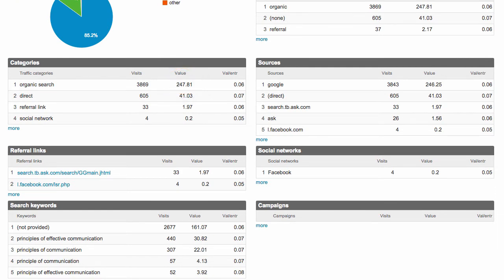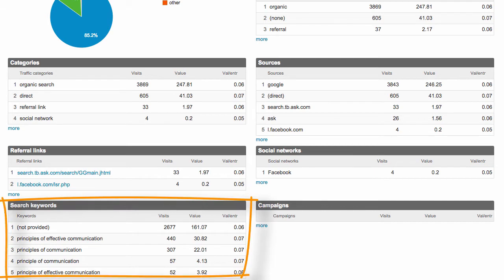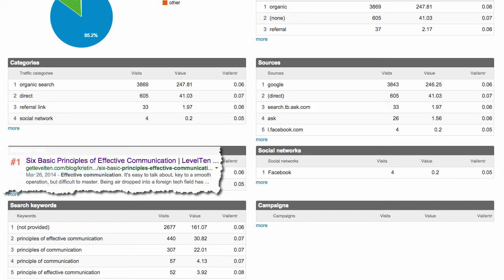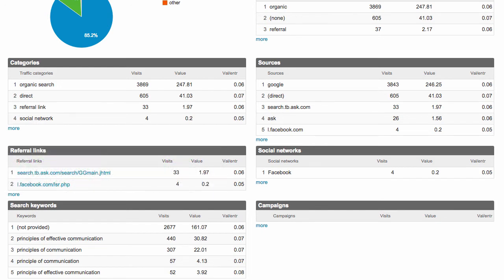Usually, Google hides what people search for, but fortunately we can see the search terms. Each of these search terms is effectively the same: principles of effective communication. A quick Google search reveals that this blog post is in the #1 position for that term. Way to go, Kristen! Because the bounce rate is so high, there's not much other data to analyze. So let's look at the actual blog post.